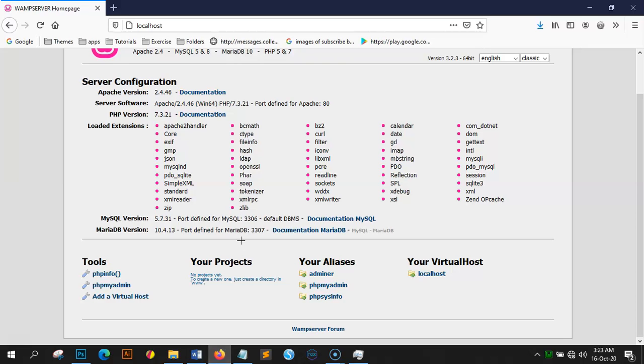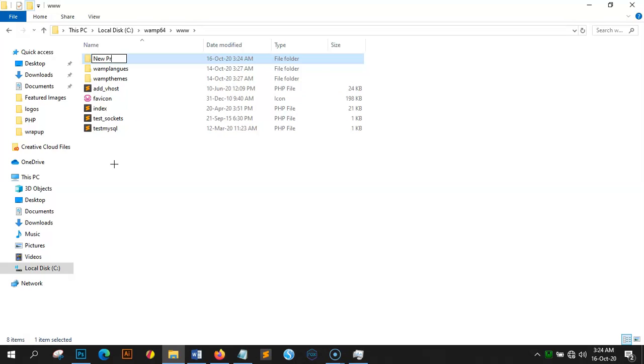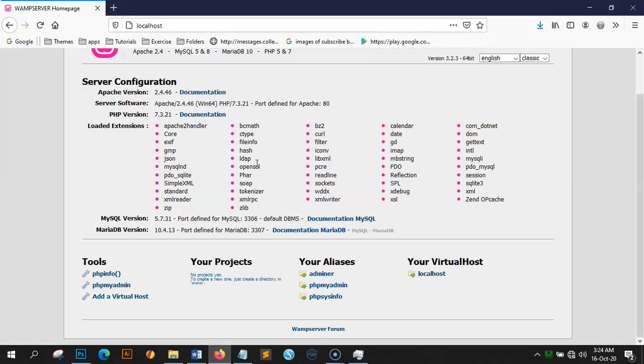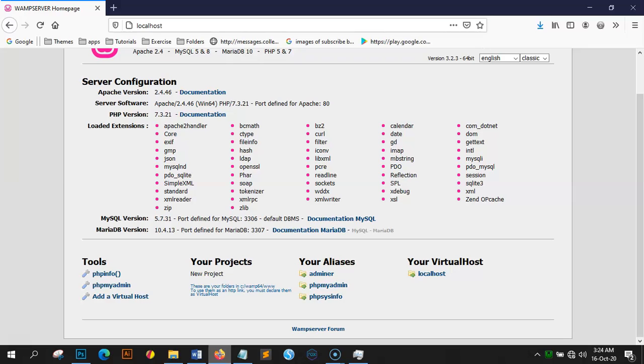Now let's create a simple project folder and see if it will appear over here. Now create a new folder and call it new project. We've created our new folder called new project. So let's head back to the browser and refresh. Now we see the new project folder over here. So as many folders or subfolders as you'll be creating over here will be applied here. The folders will be applied here. The subfolder will be inside the folders.